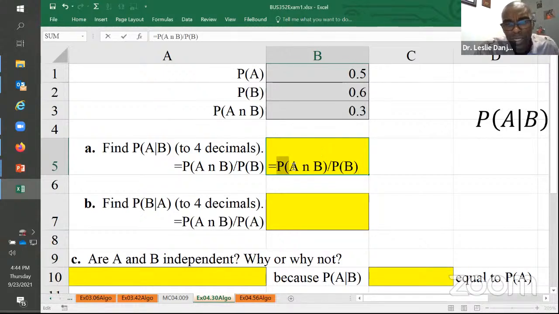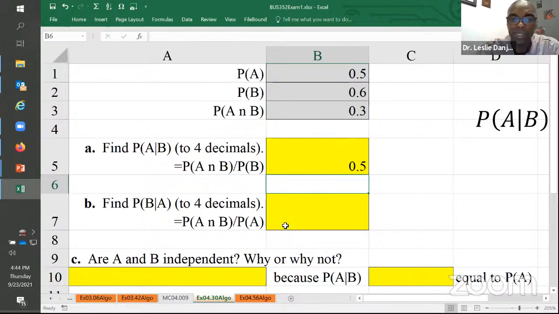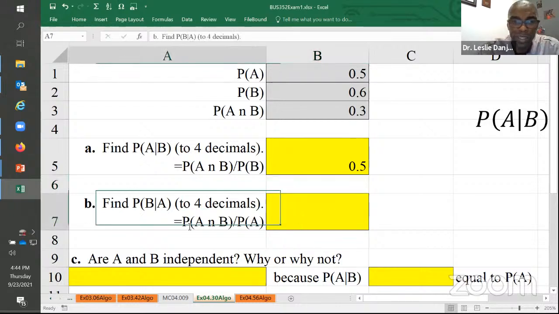What is the probability of A and B? Click the number, don't type it in, click it. What is the probability of B? Click the number, bam, and that will be your answer. How do you do this one right here? Same concept.